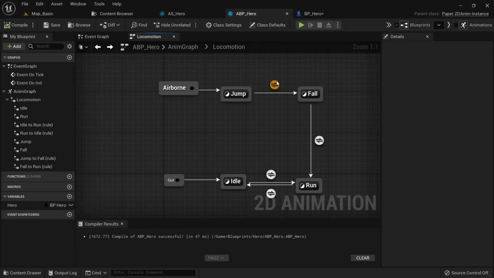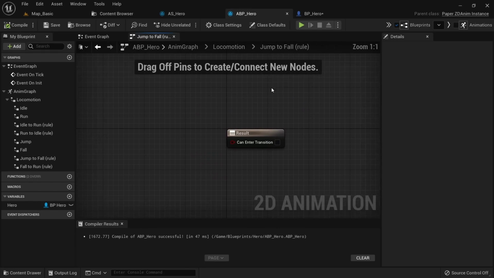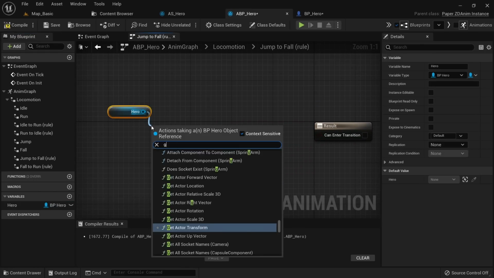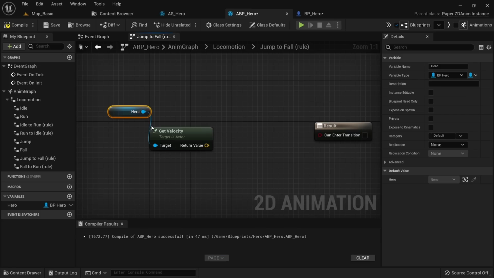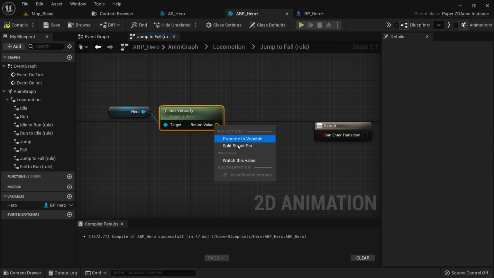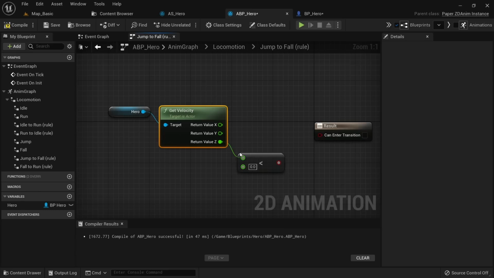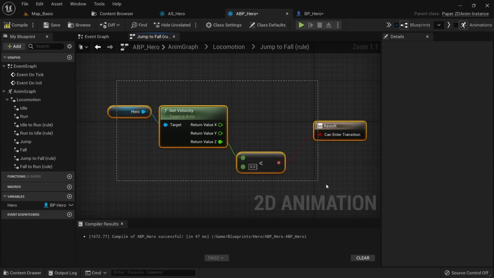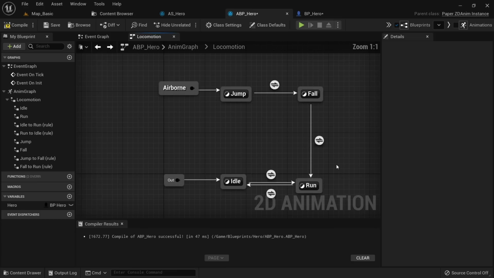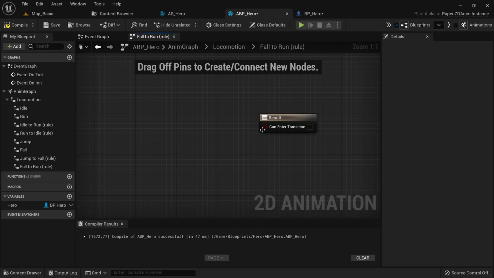Let's decide how to transition from jumping to falling. We again get the velocity of the character and break the struct. We can check for the apex of the jump by seeing if the z value is smaller than 0. For the transition to run, we just check for is walking.